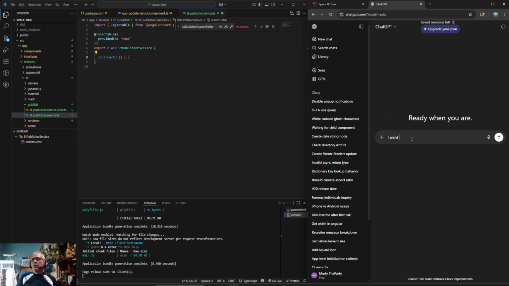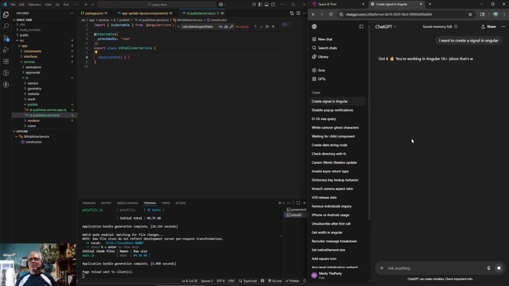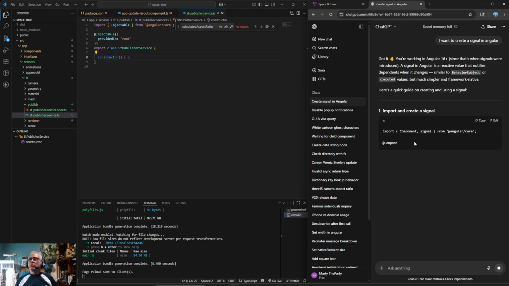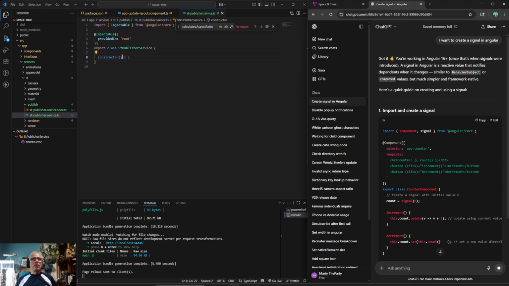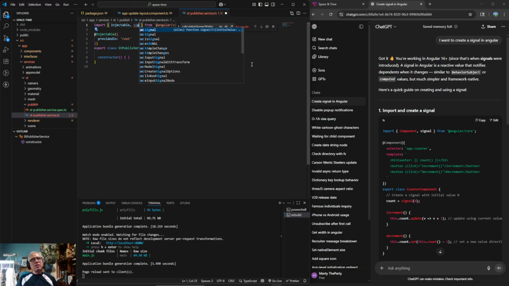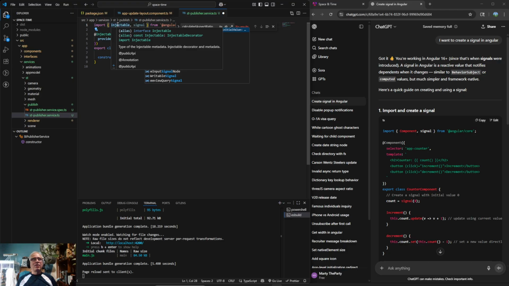I want to create a signal in Angular. Let's just leave it at that. Okay, so I want to bring in import signal from core. That makes sense. I'm just thinking out loud: I believe if it's a capital letter it is, see, this time it's an interface.